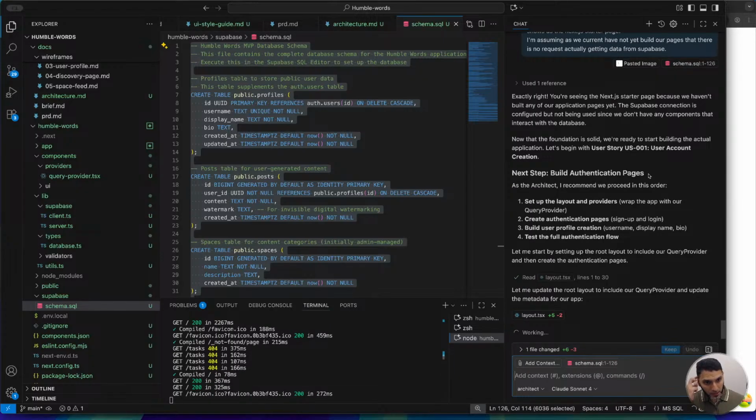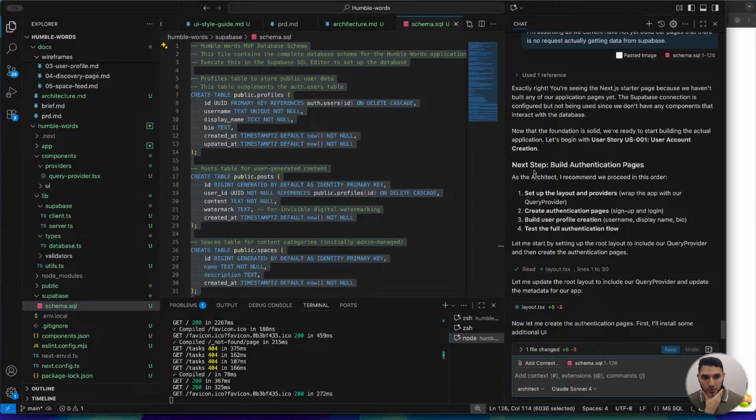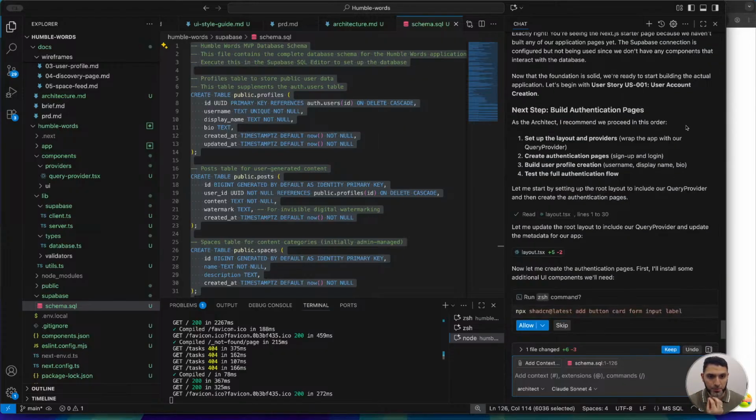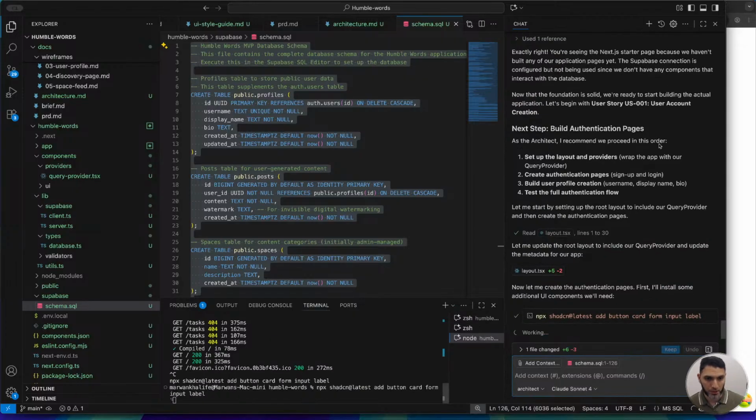So it's like building. Okay, so it's already going to start building the authentication pages. So set up the layout to wrap the app with our query provider, create authentication pages, sign up and log in, build user profile creation, and test the full authentication flow. Let me start by setting up the root layout to include the query provider and then create authentication pages. Okay, fine. So it wants to run the shadcn latest build and add button, card, form, input, labels. Okay, please go ahead.